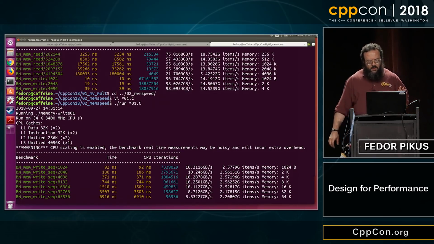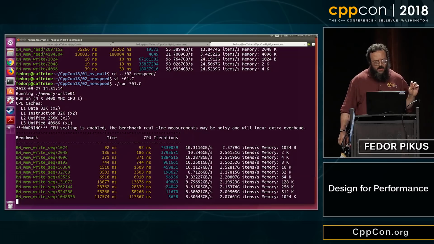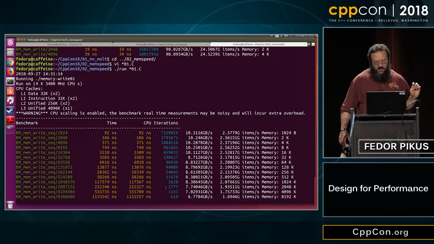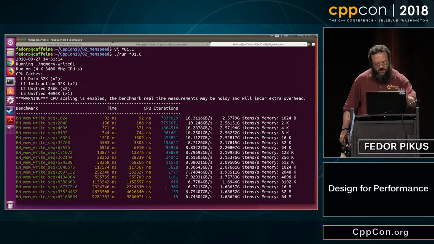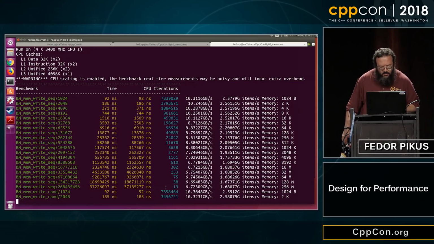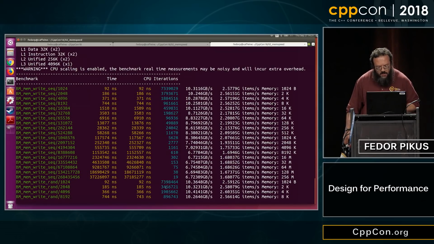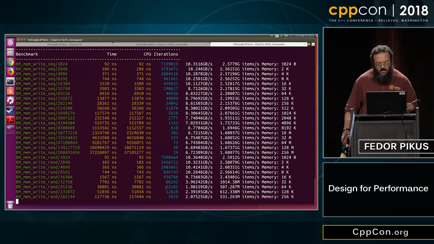Okay, so writes, reads would be exactly the same. Depending on the size of the memory, sequential writes start at about 10 gigabytes per second. Again, this is all running on this thing over here. It drops down to just under 7. These are random writes. Again, starts at 10.